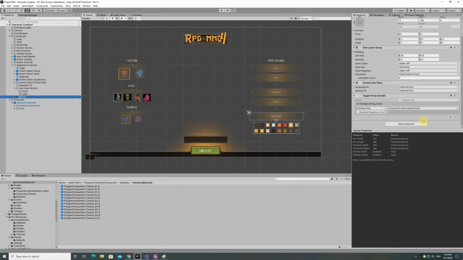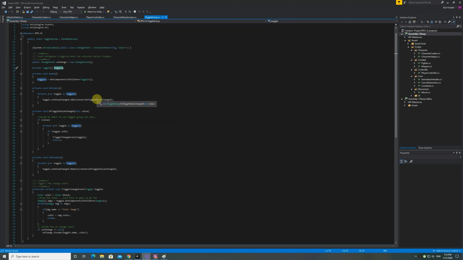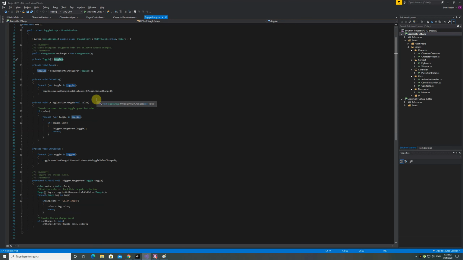And this function is from a toggle group script that I created because I couldn't figure out how to use the UI. It doesn't do much, it just defines an event so that you can link to it. It will get all the toggles in the children. It adds a listener. Not sure if I needed this, but I think I copy pasted the code because I love copy pasting. And whenever onValueChange is called, it will loop through all the toggles, and the first one that it finds on, it will trigger the change event on that toggle.